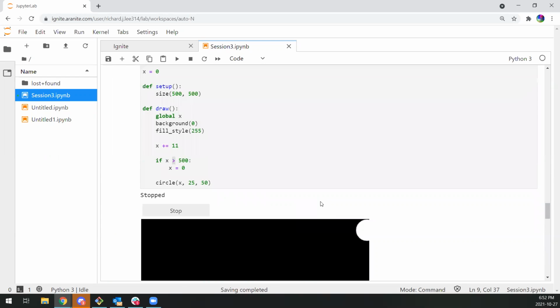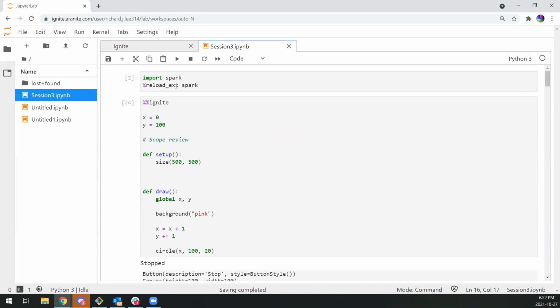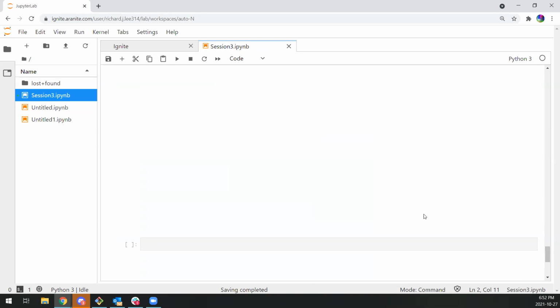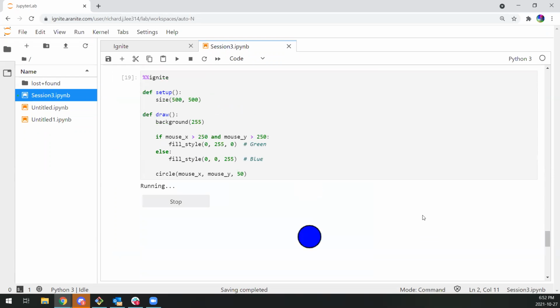Theodore, make sure you run the very first cell up here, that import Spark, reload X Spark, and then you should fix the rest of your problems. Can you use or inside an if statement? Juliana? Yes, absolutely you can.